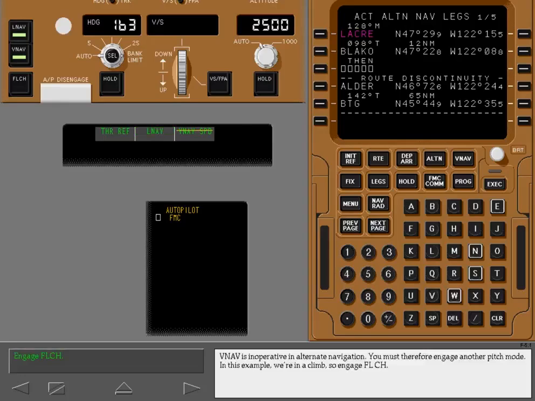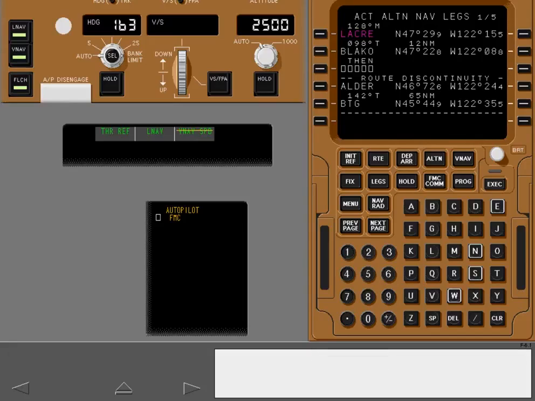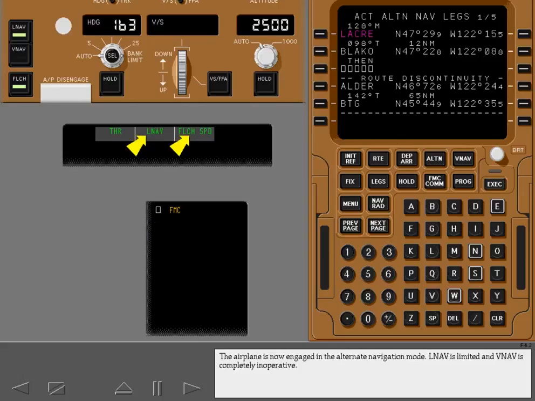VNAV is inoperative in alternate navigation. You must therefore engage another pitch mode. In this example, we're in a climb, so engage flight level change. Touch the highlighted area. The autopilot caution clears, but the FMC advisory remains. The airplane is now engaged in the alternate navigation mode. LNAV is limited and VNAV is completely inoperative.